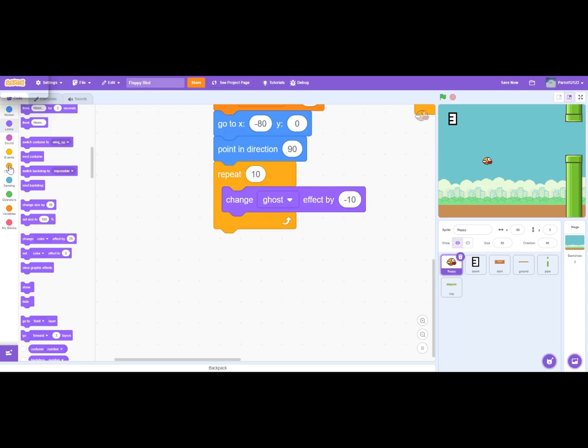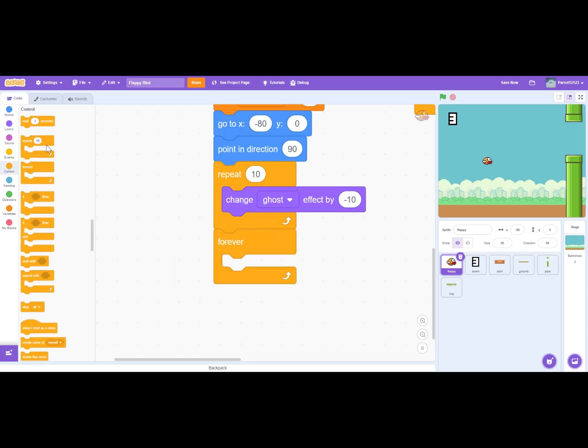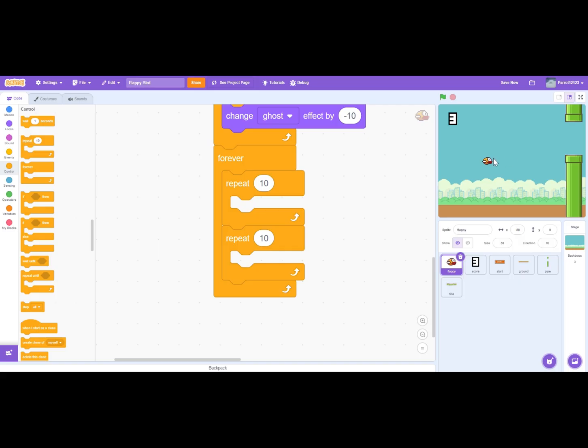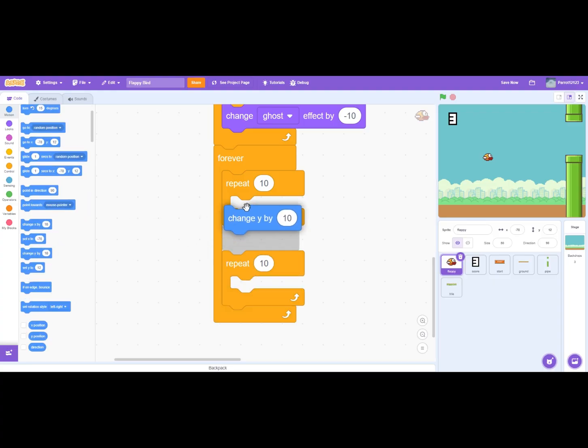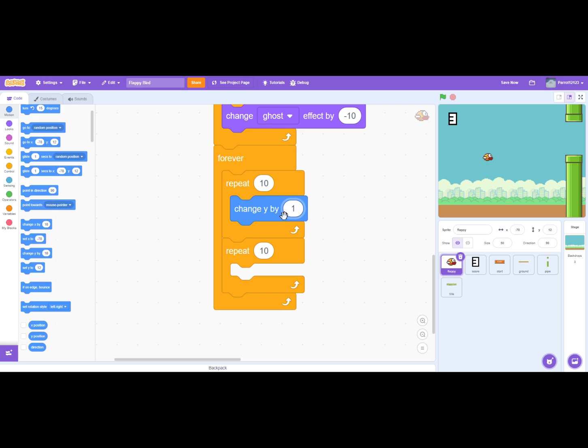So we'll go to control and bring in a forever loop. We'll also bring in 2 repeat blocks. So what we want Flappy to do is go down by a little bit and then go up by a little bit and down and up forever and ever. So we'll go to repeat and we'll just change its Y value by a positive value for up and then a negative value for down. So we'll just change Y by 1 and then we'll change Y again by -1.